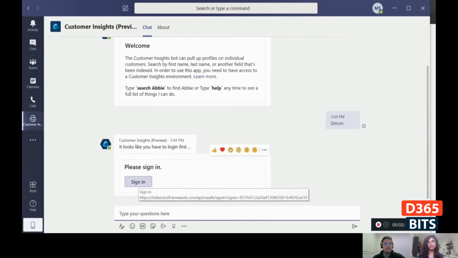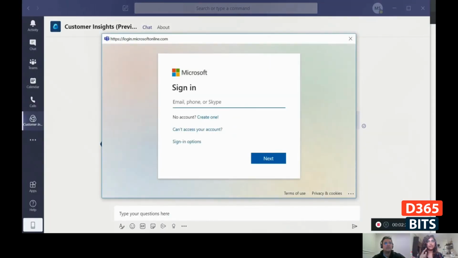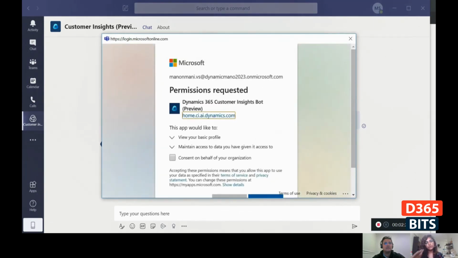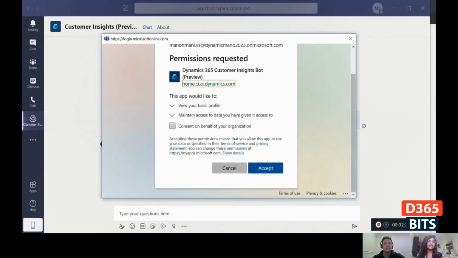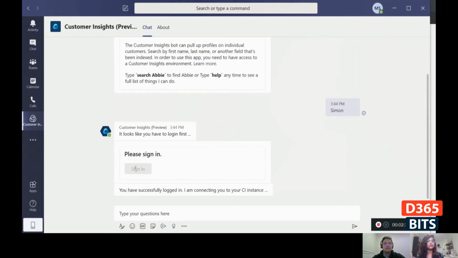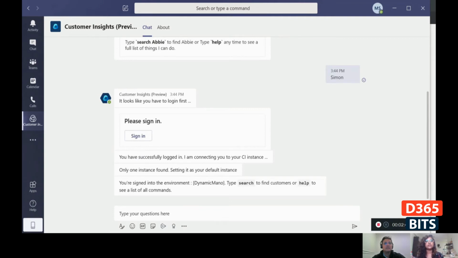I have searched for Simon, and it's going to ask me to log in. That's one important thing here, because you will be going with sessions in your bot. Your bot will ask you to log in first, and you will also have an option to log out. Once you log in, you will be able to access the data from your customer insights.